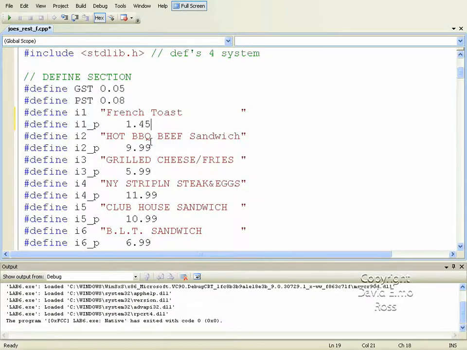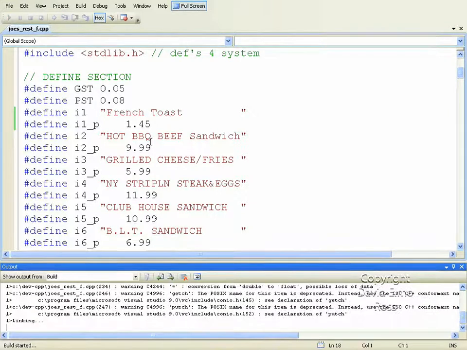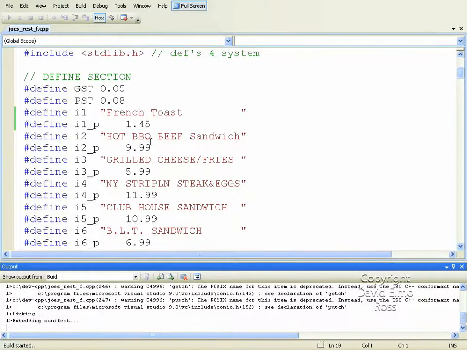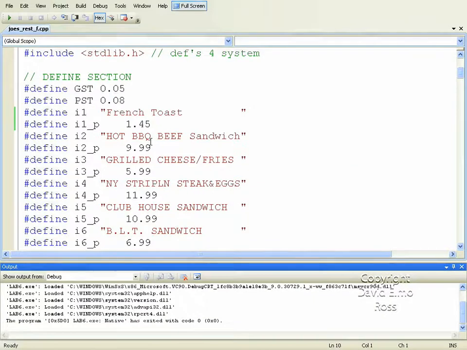Now when I run it this time, watch what happens. Where it used to say Belgian waffles, it's going to say French toast and $1.45. See that? Every time you hit an A now, it's $1.45 instead of the old price. So this gives programmers a lot of flexibility to change what their program does by changing some simple define statements.